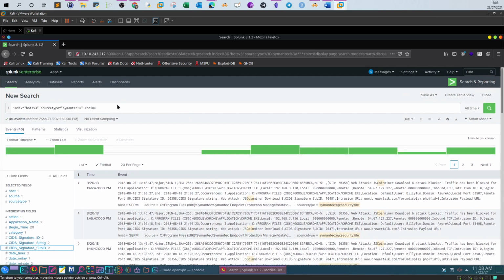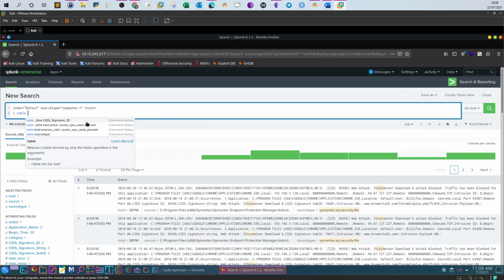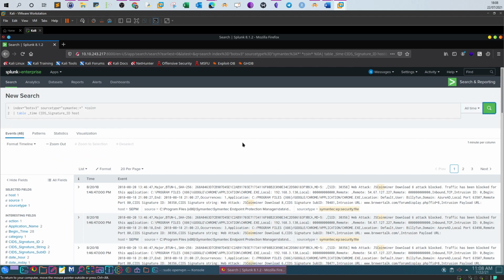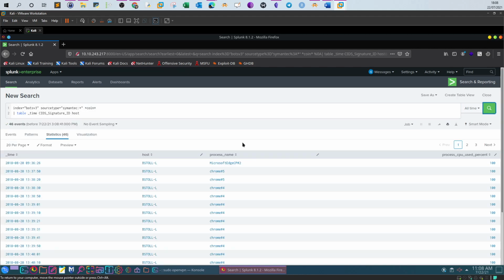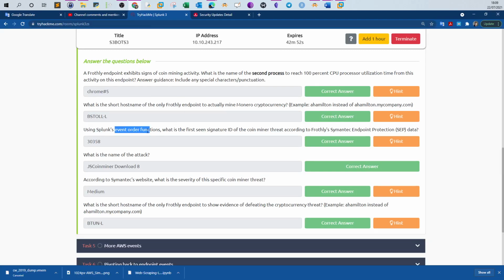Now what we will do here, we will display a table with time, signature ID, and also we will put the host. Okay, now let's sort the results, oldest to newest. The first detection was at this time, and the signature ID was 30356. Right after that we got another one at the same second but with a different signature ID. If you tried one of them, the correct answer was this one. So that's the signature ID.